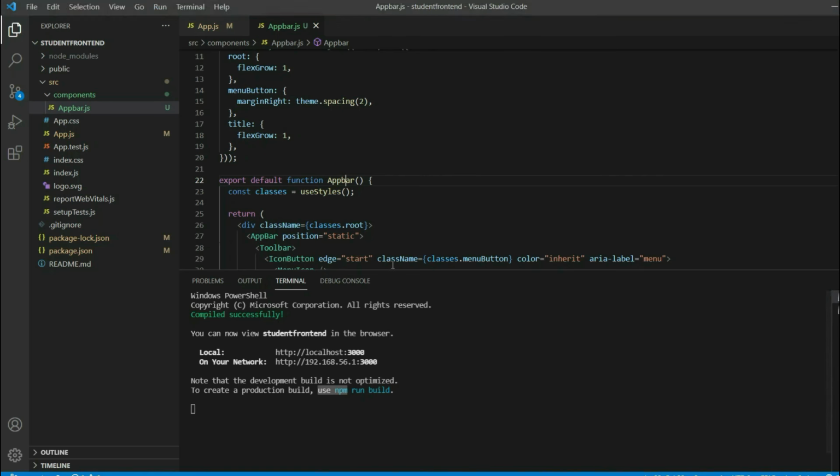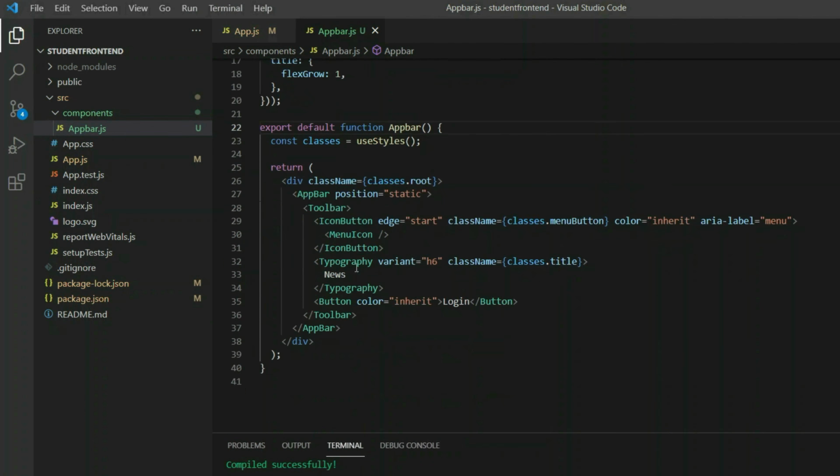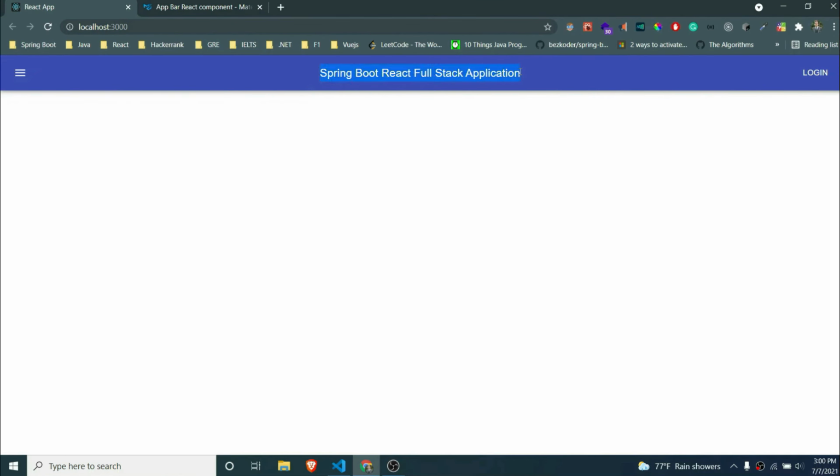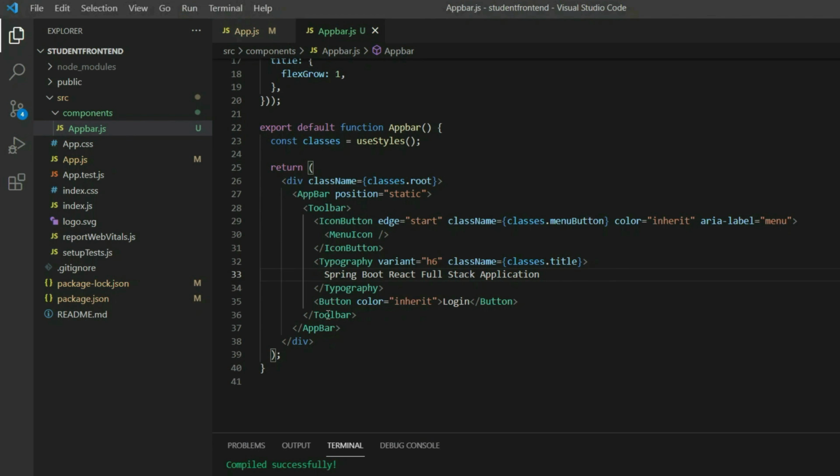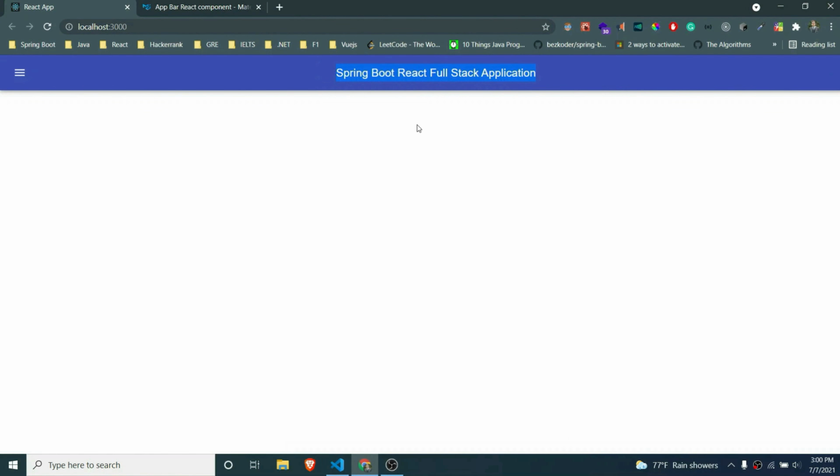So you can just replace this text here. Let me replace it by something like Spring Boot React Full Stack Application, or you can give any name or whatever you want. Now it should replace this by this one, or you can remove this login as well, and you can just remove this button, or you can keep it as well. It's your choice. So now the Appbar has been added.